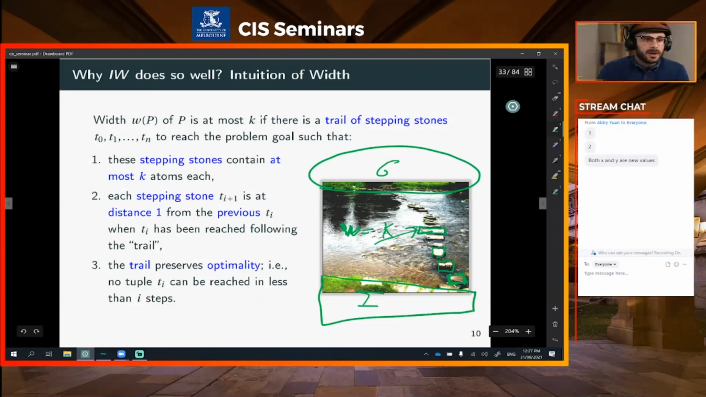The way to think about it is, let's say I throw you a domain, and I ask you to prove what the width of this problem is. Well, in order to do so, you have to analytically find this trail of stepping stones. So you would start and say, let's try to find out if there exists a trail of stepping stones with k equal 1. If you cannot find it, you have to prove that it doesn't exist, and then you will try to find it with k equal 2. If you manage to find this trail of stepping stones, then you can be assured of certain properties with respect to IW.